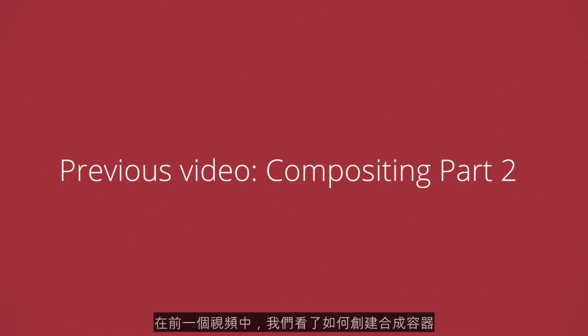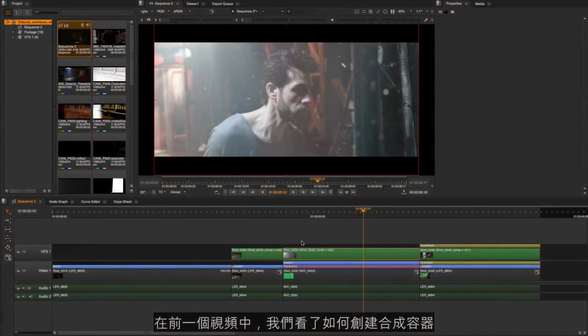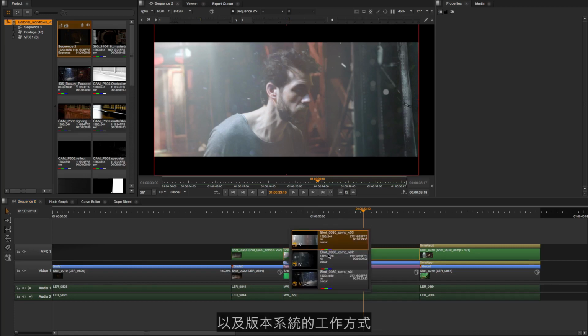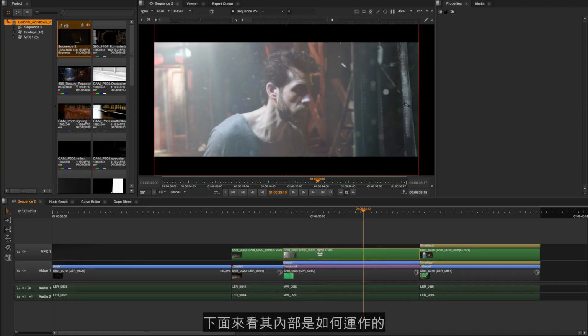So in the previous videos we had a look at creating the comp containers and how we could go into a node graph to work with them and do our compositing, and how our versioning system worked. Now I want to show you what is behind the hood and what is the backbone of Nuke Studio. That is the export structure that will allow us to define what we want to export, where we want to export it, and what those files are.